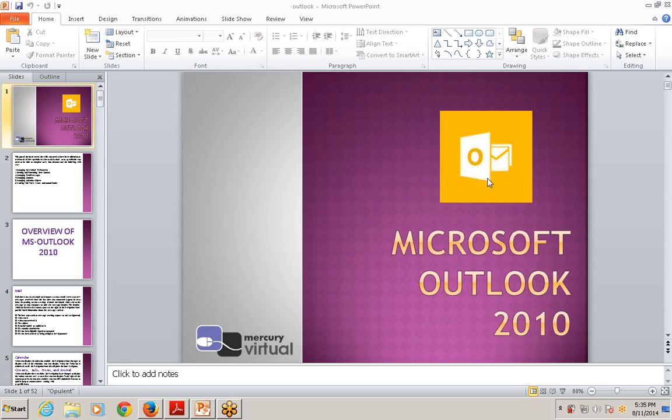So Outlook is used for sending and receiving mail within the organization, within the company, from one place to another. But the main thing is that it is not an online method. Suppose I mail through Gmail, that is an online method that requires the internet. But Outlook 2010, which is a part of Microsoft Office, does not require internet services. So without using the internet, I can send and receive email within the organization with the help of Microsoft Outlook 2010.